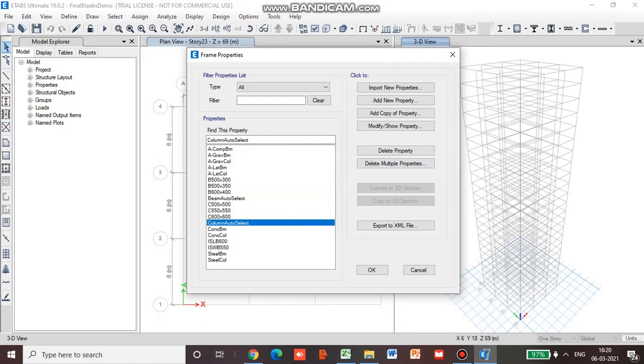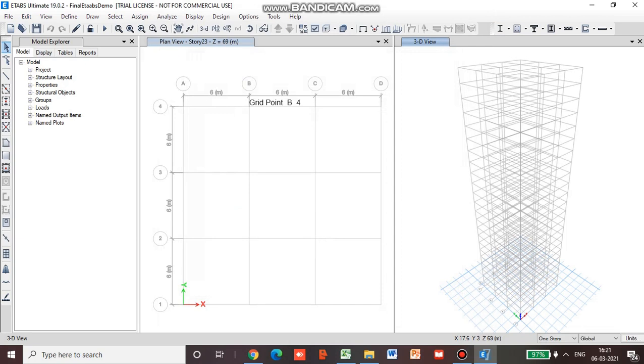You can delete the rest of the sections if you want. I'm not doing it, but it is perfectly okay. You can keep just the beam auto select and the column auto select, and then go for OK. So now we are done with defining the section properties.